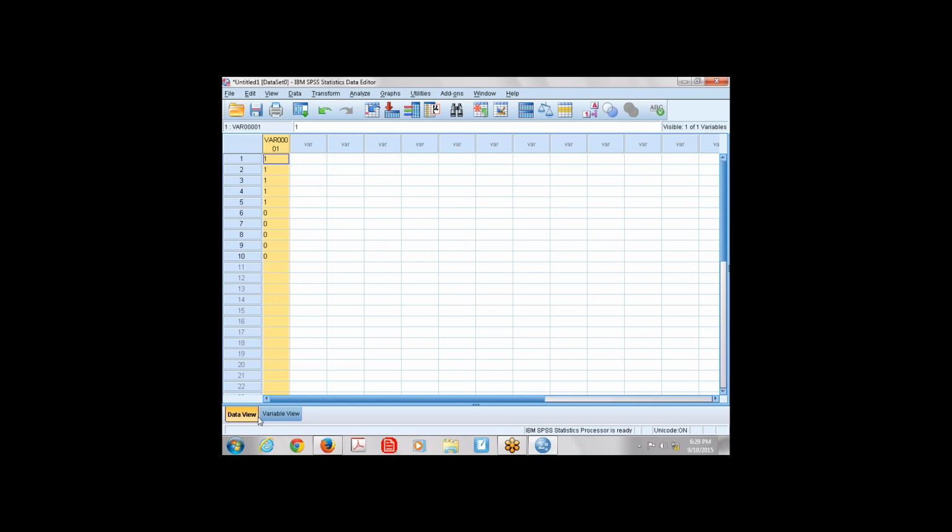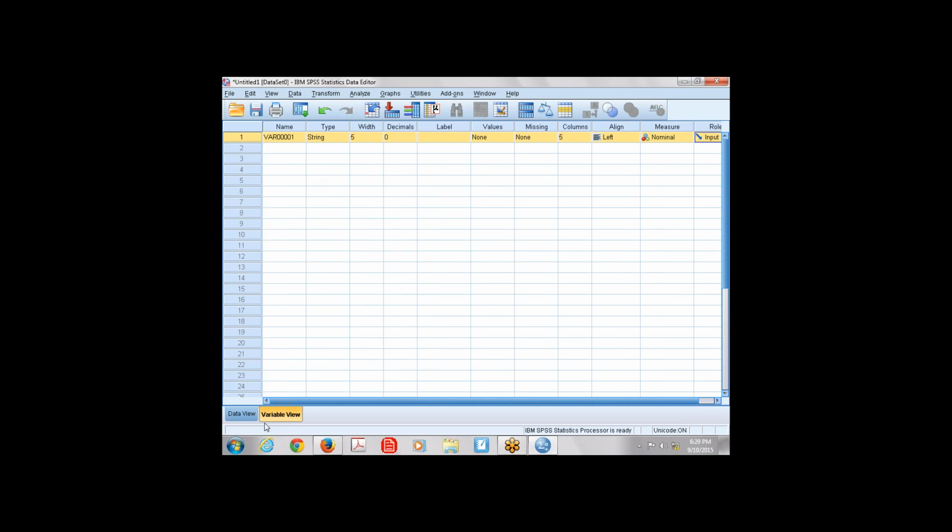We have a data view we're in right now, and we have a variable view. In the variable view, each column in the data view is now represented by a row. So right now, here's our variable. Our variable name is VAR00001. I'm going to type in there and change that to gender. Now, a lot of times variables are going to be a little bit harder to describe. You may code them, give them letters and numbers, and so on. Maybe a little more complicated. But for now, I'm just going to call this gender.